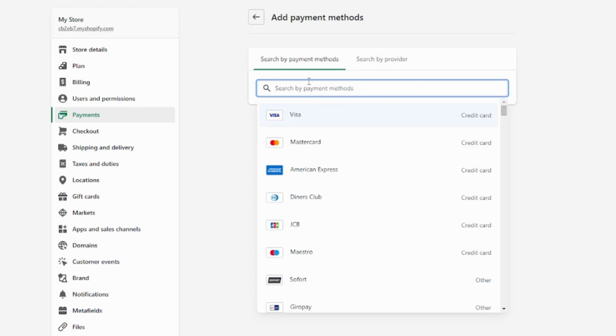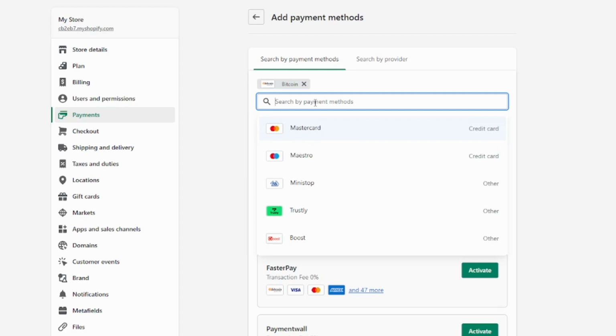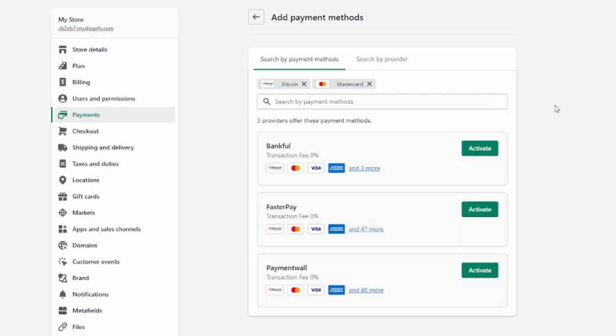Let's say I want to add Bitcoin. They do support Bitcoin. Or maybe you want to add Klarna or something like that. You can just type that in or just choose one of the ones that show up here. Okay, I'll also add MasterCard. And then as you can see, it filters out the third-party payment providers that accept all of these payment methods. So for example, this one supports all of them. And then I can click on activate in order to connect that payment provider.